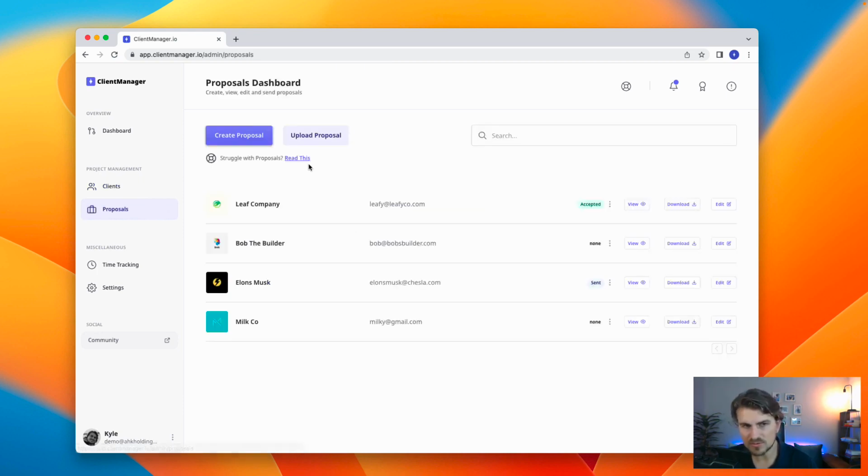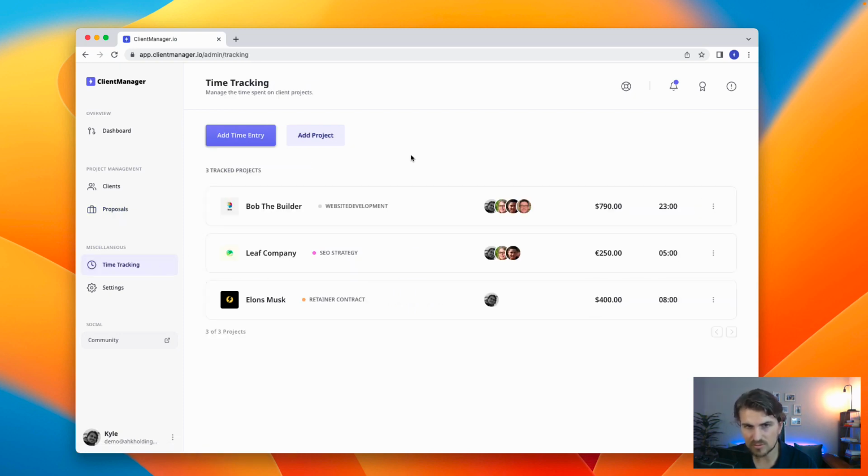Let's navigate to proposal dashboard. And this is basically all your proposals with your status on your different clients. And you can either view, download, or edit. Let's take a look at time tracking. So very simple and straightforward. We are working on a lot of ways to automate this and improve a lot of things. But for now, it's very clean and easy to understand.